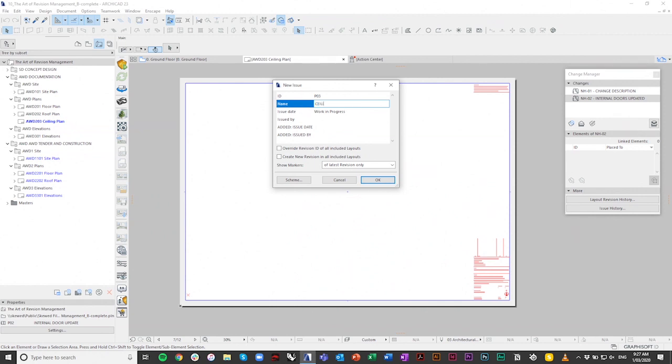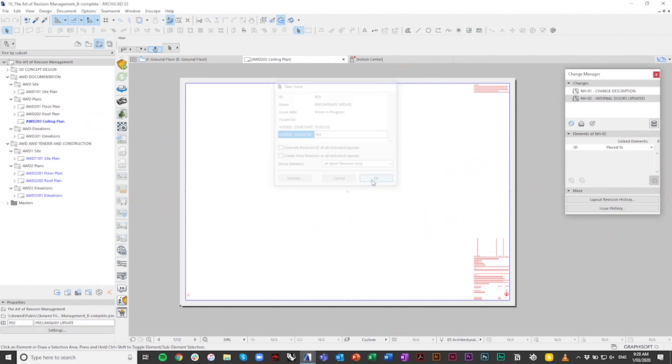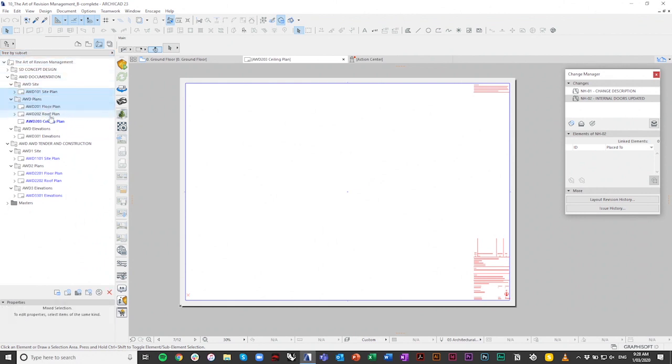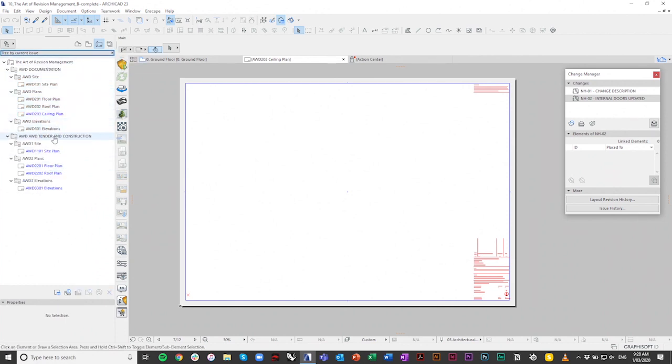this ceiling plan, or this could be just a preliminary again, and it could be update. I'm going to go 03/03/20, and I'm going to be the person issuing it, so my initials. We're going to go to our drawings. I'm going to click on the drawings that we want to issue, and we're going to add them to the current issue. I want to go back to our tree by current issue, and then we want to remove our tender and construction.